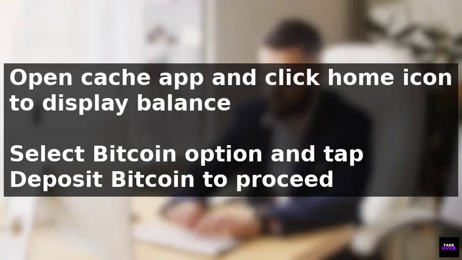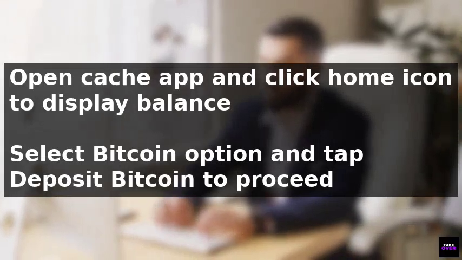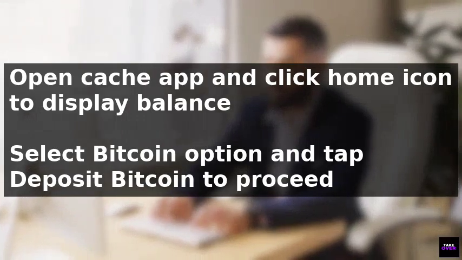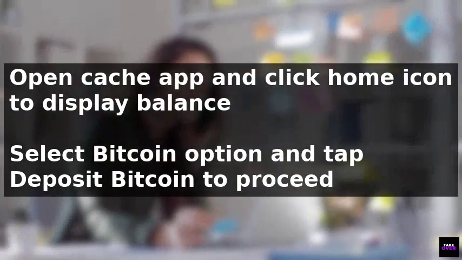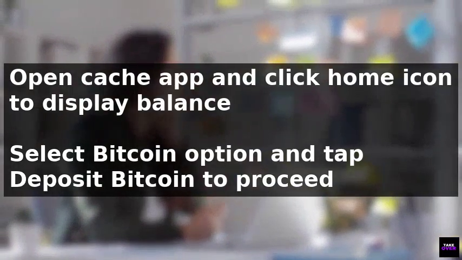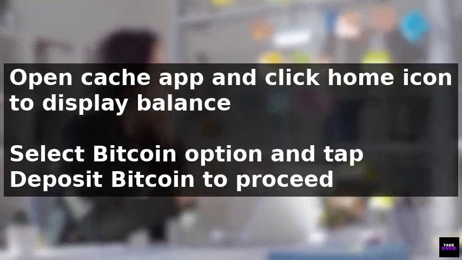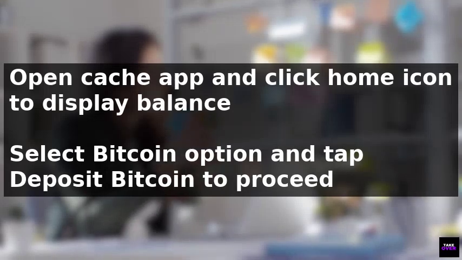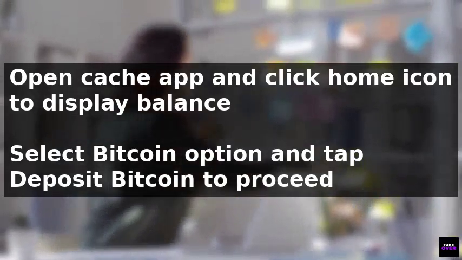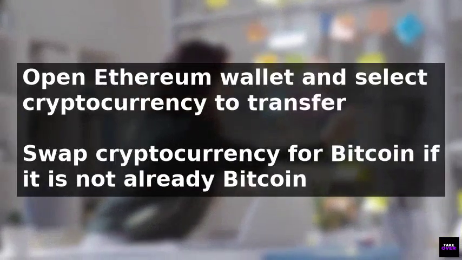To transfer cryptocurrency from an Ethereum wallet to a Cash App, start by opening the Cash App and clicking on the home icon, which displays your balance. Next, select the Bitcoin option and scroll down to the Deposit Bitcoin option. Then tap on it. If prompted, verify your identity by providing personal details.